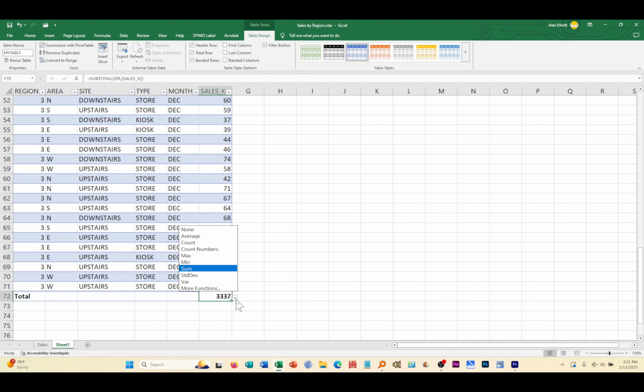If I click on that down arrow, I can choose other kinds of pieces of information that I want here. So instead of sum, maybe I want average. I can choose that. Or I can choose sum, back to sum. Or I can choose count. Whatever I want to do here, I can choose from that down arrow.